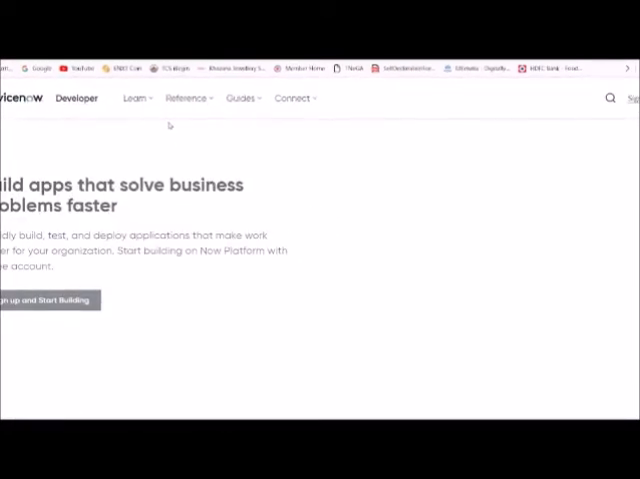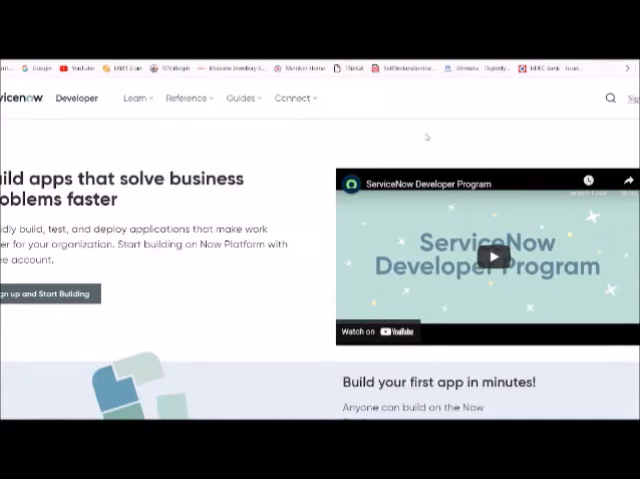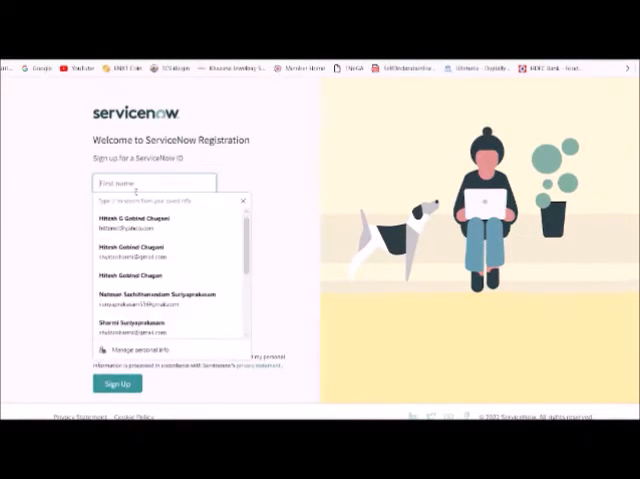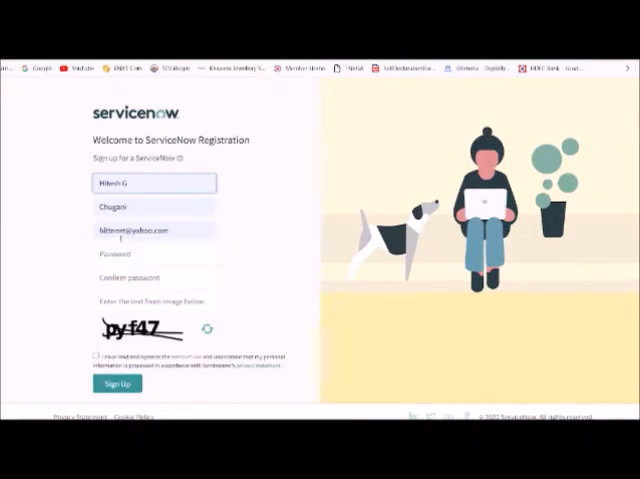Here, if you already have your account, you can sign in. If not, you just need to sign up and start building. So let me sign up here and show you what steps are involved. It will ask your first name, your last name, and your email address. Then you can enter your password. Once it is done, it will be registered, and you can go ahead and sign in.